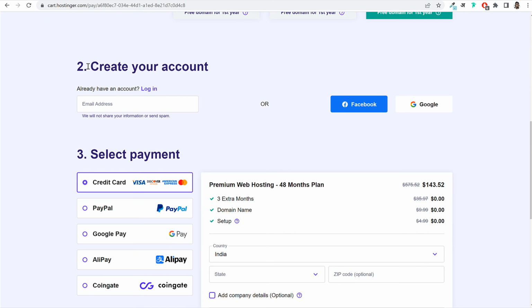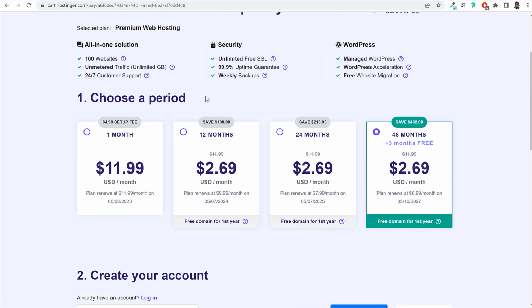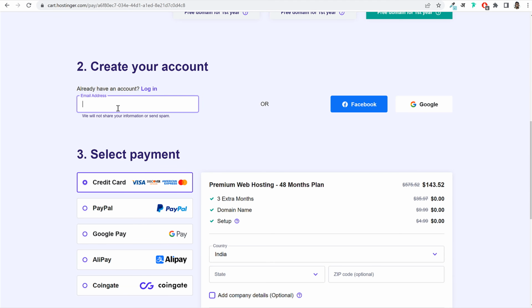Now in the next step, the first step is to choose a period. Second step, you have to enter your email address. Whatever your email address is, you can just enter it. Make sure you have access to that email address and make sure the spelling and everything is correct. Don't make any mistakes in the spelling of this email address, because whatever email you enter over here, they will create a Hostinger account for you with this email address.